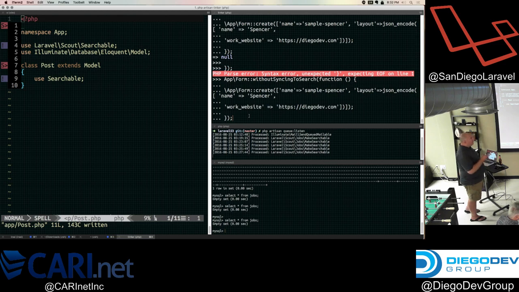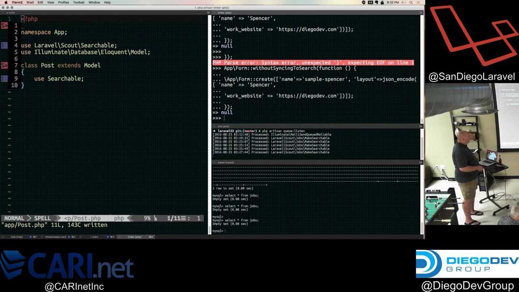Okay, so we're going to go in here. If you have data that you want to add, but you don't want it to be searchable, you just add this without syncing to search. This is a simple closure. Actually, I think this is going to fail because we actually created that record already. No, we didn't. And you see down here, our queue never advances.